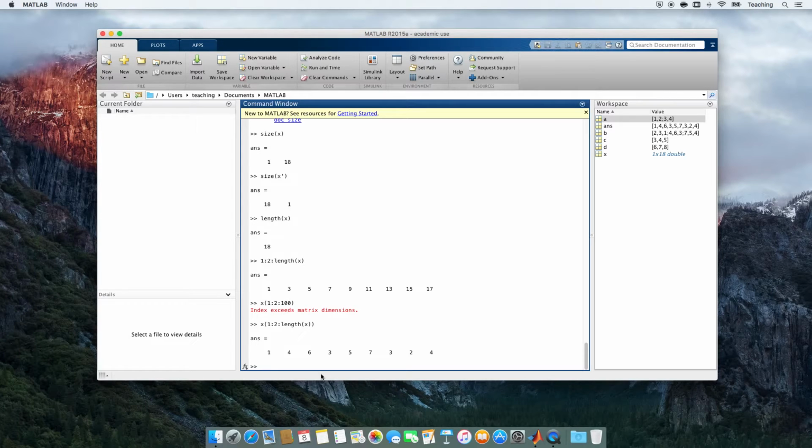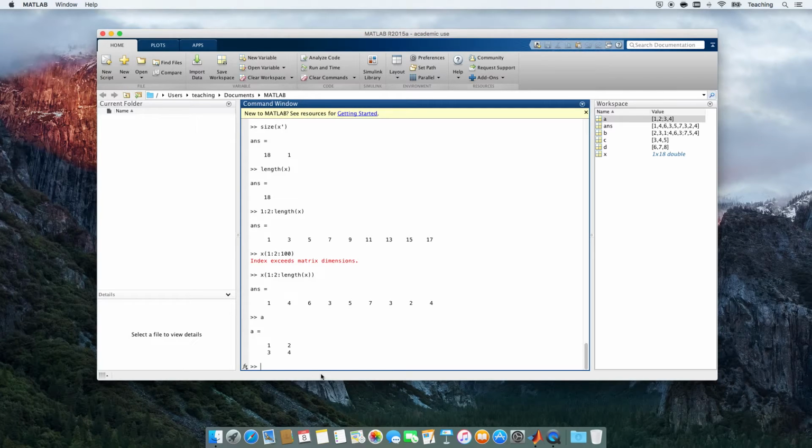Now, let's have a look at multidimensional arrays. Let's go back to our matrix A, which was a 2 by 2 matrix. What is the length of A?